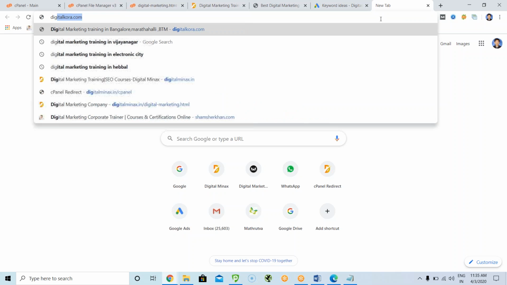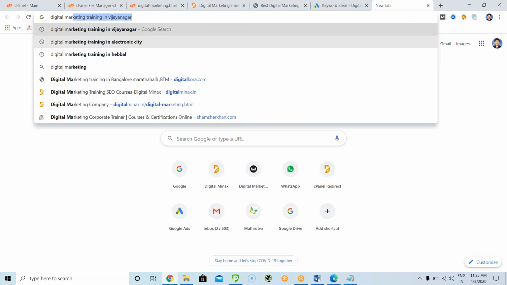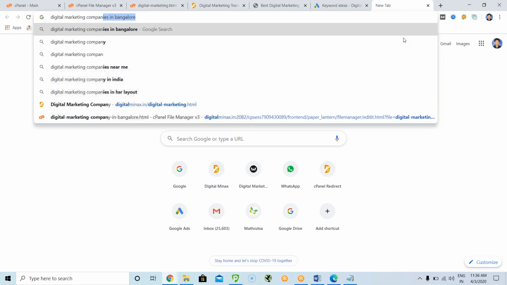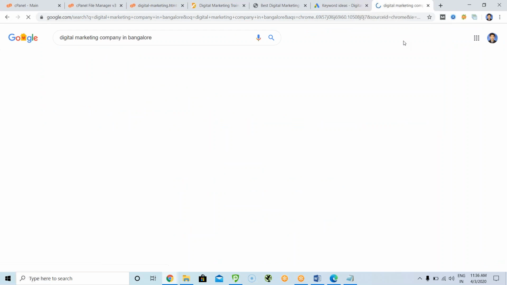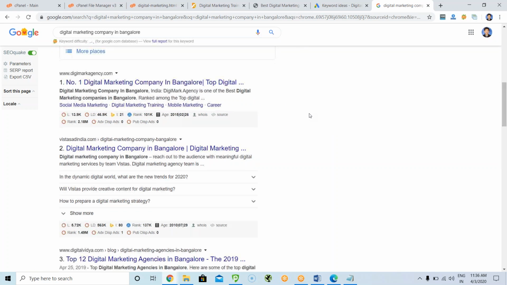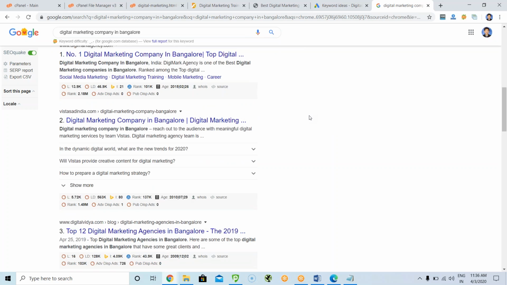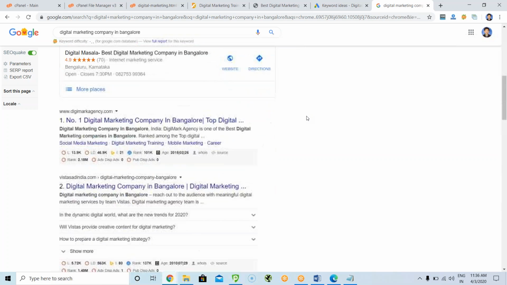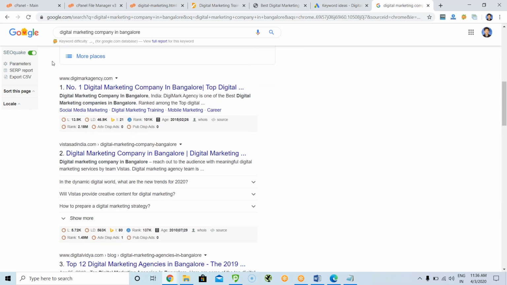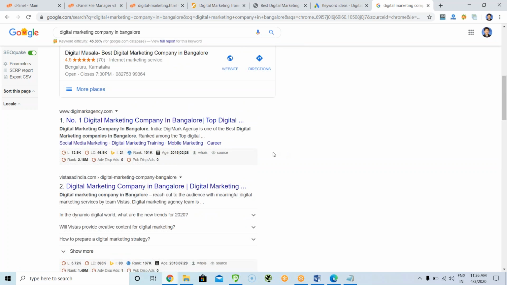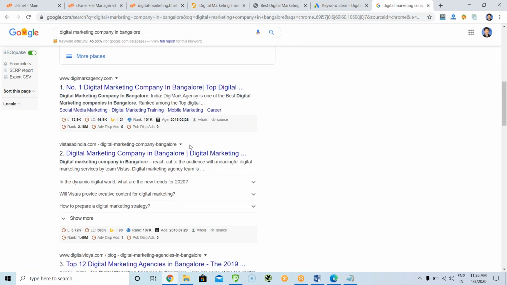If you type "digital marketing company in Bangalore", something like this, you will get so many websites. You also want to rank your website in search engines for this particular keyword. Your website will be on the second page or third page or 10th page. Initially your site will not be on the first page. Now if you see here, some company websites are coming in the top positions: Digimark Agency, vistasindia.com, digitalvidya.com. So how are these company websites coming on the first page, in the top positions?